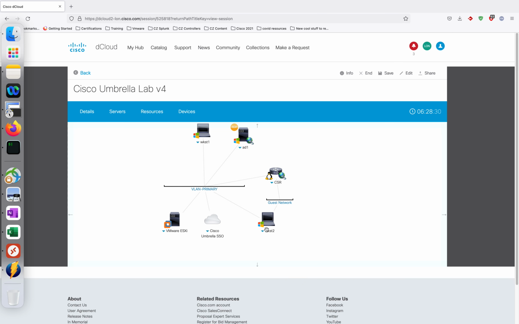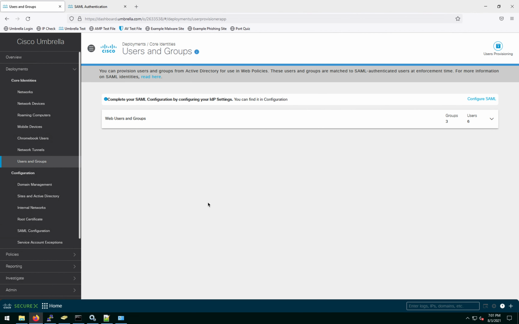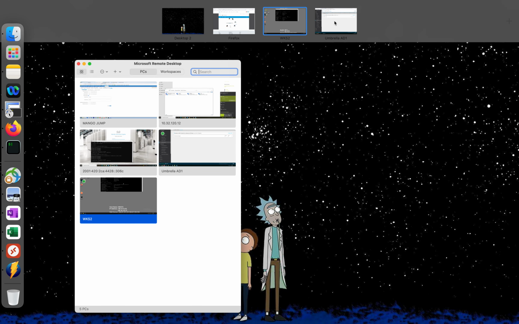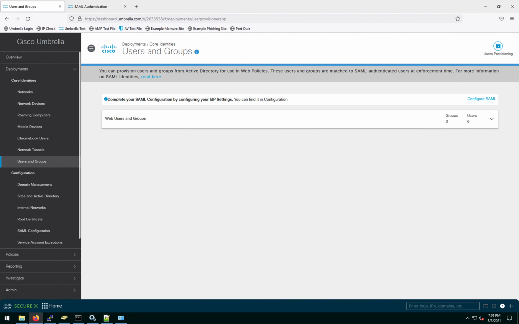So the traffic will basically come from workstation 2, come to the CSR, and from the CSR, it will get encrypted in the IPsec tunnel and be sent to Umbrella. Okay, cool. So coming here, one of the important steps is on this workstation. You need to install the root certificate of Umbrella. We have installed it, but if you haven't, you can install the root certificate.